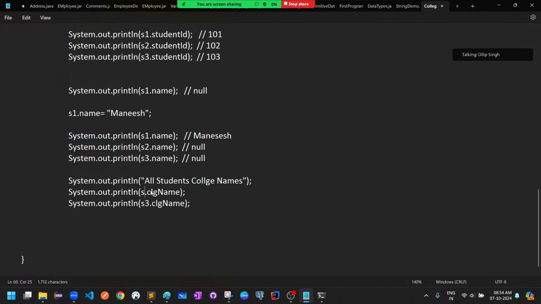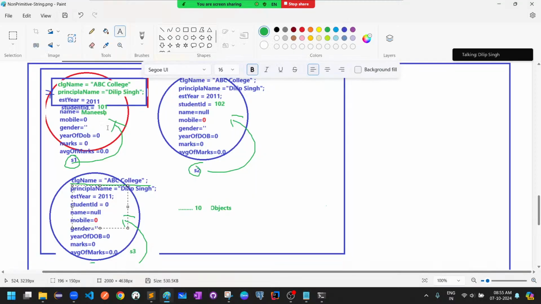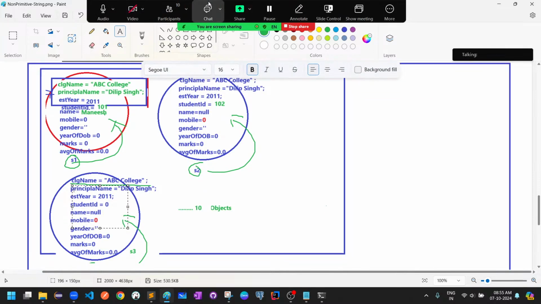S1 dot college name, S2 dot college name, S3 dot college name. Okay, fine. Now, what is the output of the last 3 lines? Can you tell me based on this diagram? What will you get everywhere?